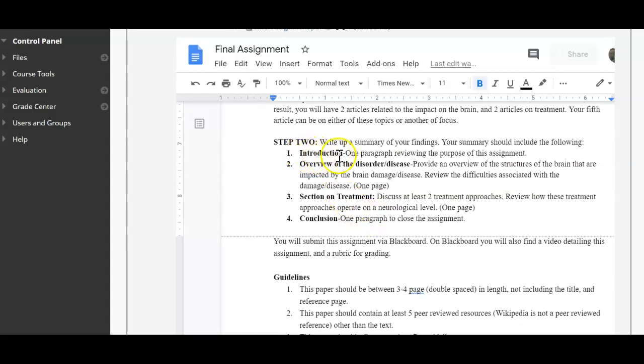You need to have an introduction. This should be 1 paragraph that is reviewing the purpose of the assignment. Remember that a paragraph needs to have at least 3 sentences in length. You need to have an overview of the disorder or the disease, provide an overview of the structures of the brain that are impacted by the brain damage or disease, and the difficulties that are associated with this damage or disease. So this should be at least 1 page in length.